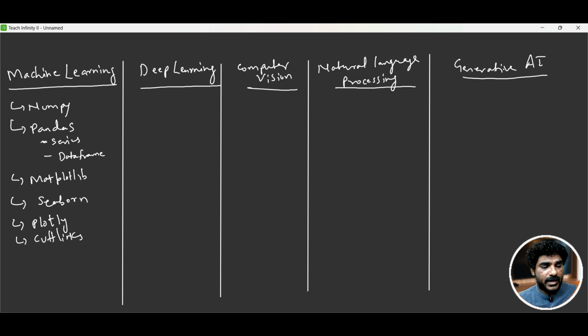Then we have a very important library, which is nothing but sklearn. sklearn is a very comprehensive and user-friendly machine learning library in Python. If you are working on any machine learning project, starting from feature engineering, feature selection, model building, and hyperparameter tuning, and you do a lot of evaluation metrics, in that case sklearn is heavily used.